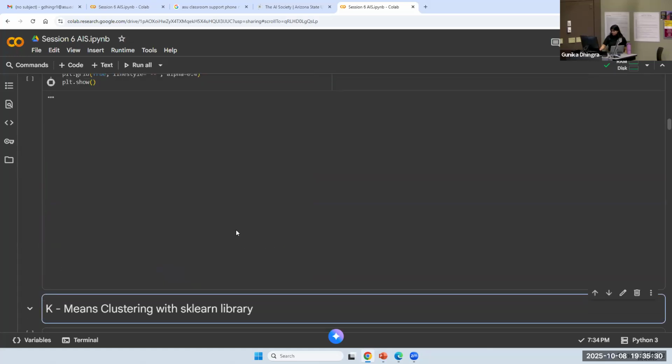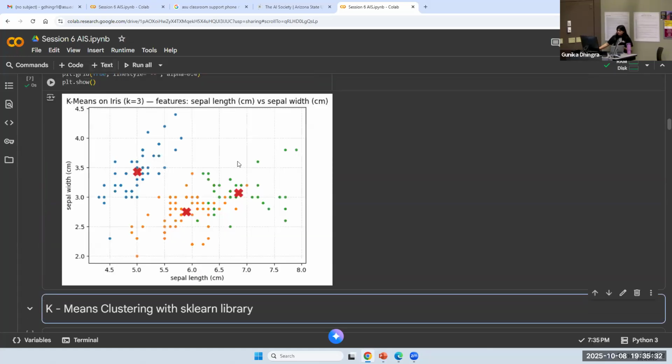But let's say we have this particular scenario for k equals 3 and we plot a graph for it. It looks like this, where we have 3 distinct clusters. We have the red dots as the centroids in the center. And then we can also run it for k equals 1 to 10 different values and then see which is the best value for any given data that we are looking at.